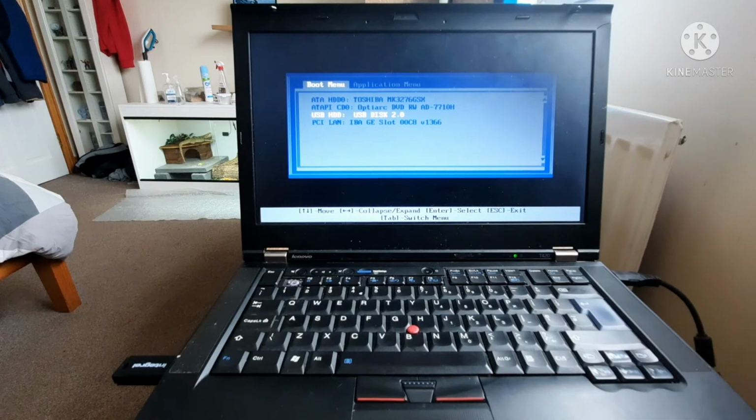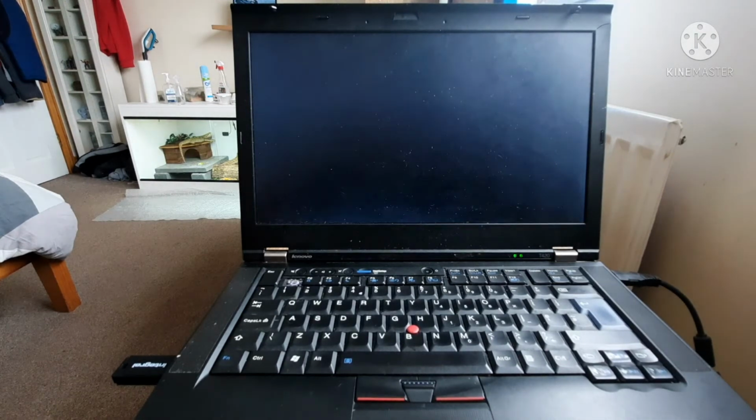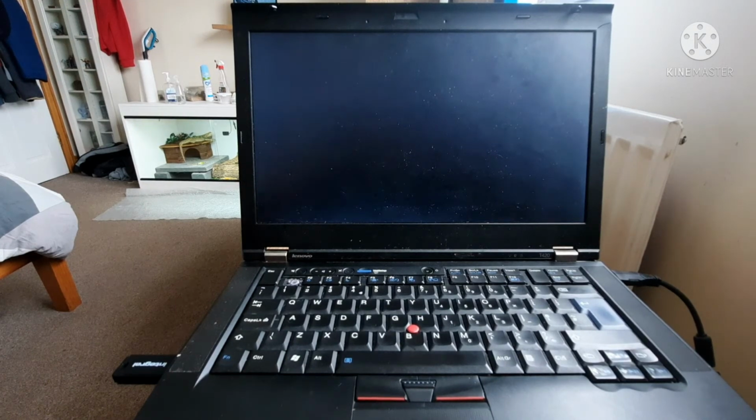Make sure it's highlighted in white. Press enter. And just give it a bit of time. You probably saw the wee flash of the Windows 10 there. It is going to start in just a wee minute.